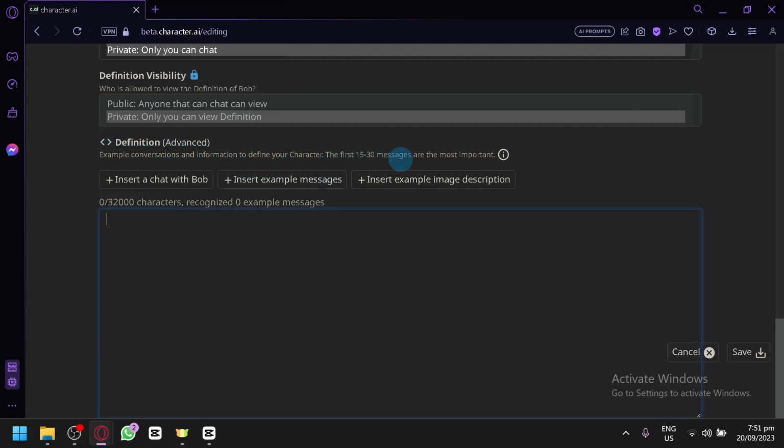So the first 15 to 30 messages are important. So for example, you could say Bob is a very motivational person, but this is more on a description though. So right now, recognize example text, example conversation, and information to define your character. You could put this as long as you're following the example over here. But let's settle with that for now. After this, you will simply click on save or cancel over here on the bottom right.